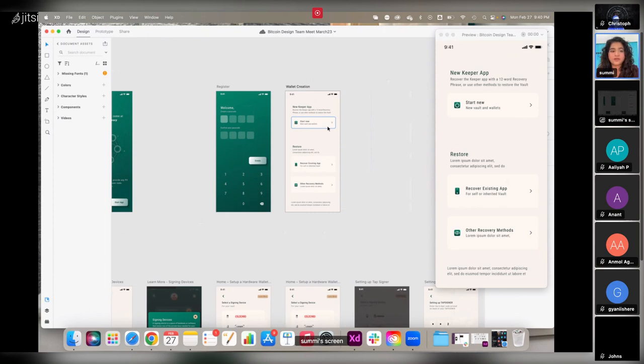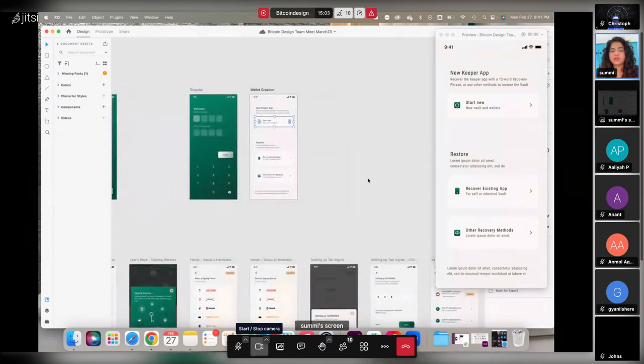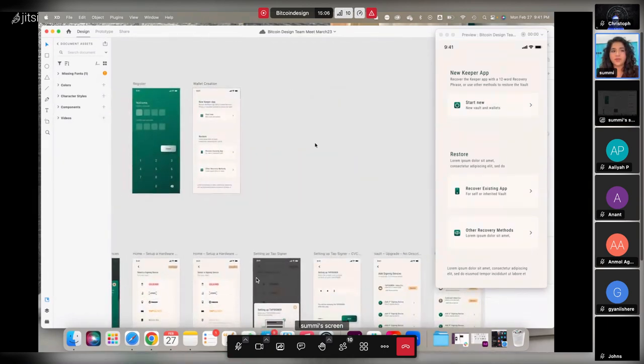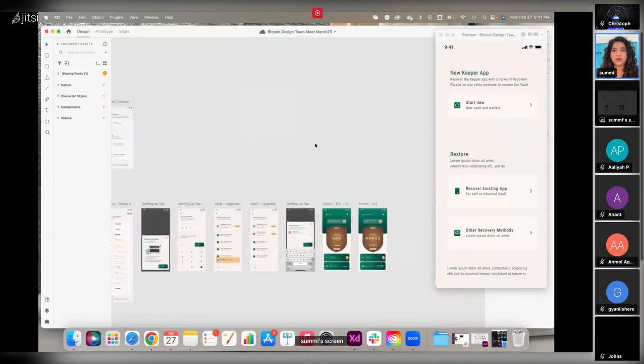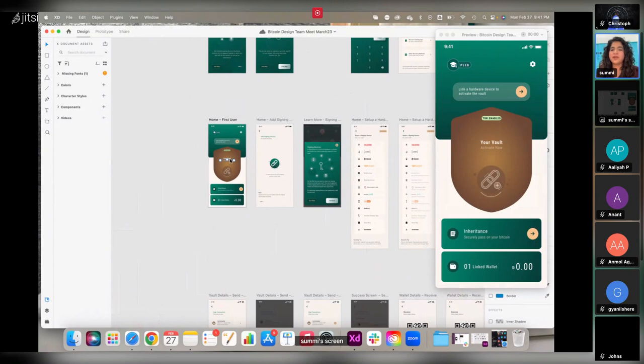Once the user creates the passcode, we have a few options over here. You can start new if you've never used Bitcoin Keeper before. You just start with a new vault. If you have already used it before, there is an option to restore, and we do have an option for inheritance, which we'll talk about later. So I'll just walk you through what happens when we start with a new vault. The app loads for a little bit, and this is what you end up with.